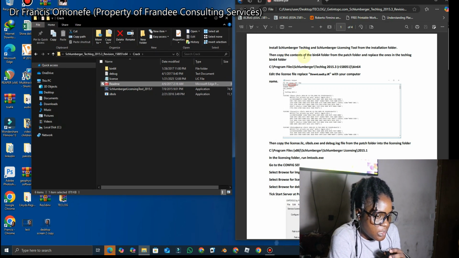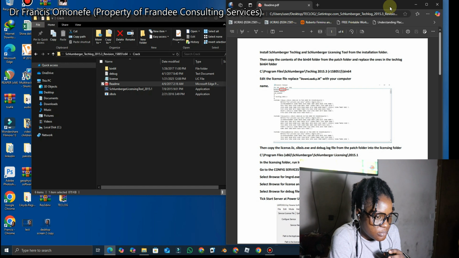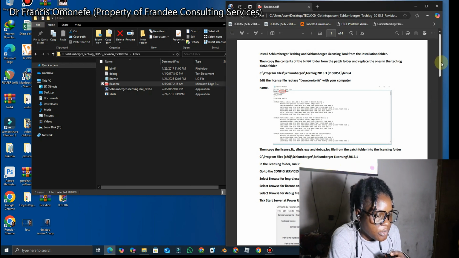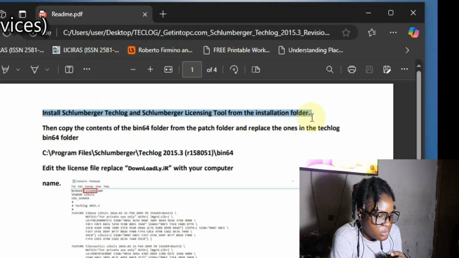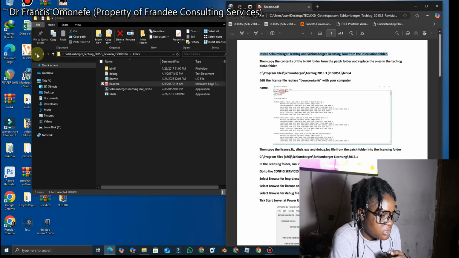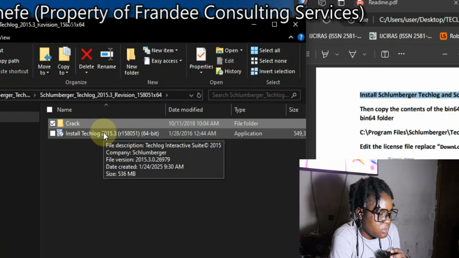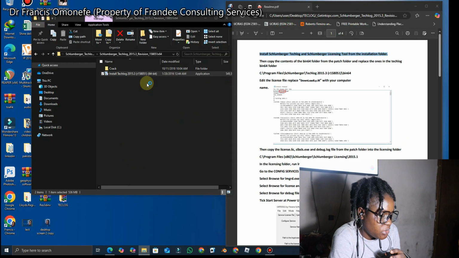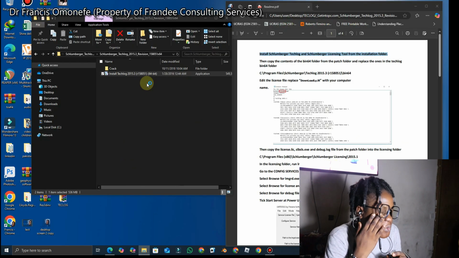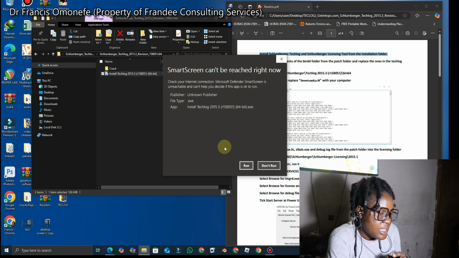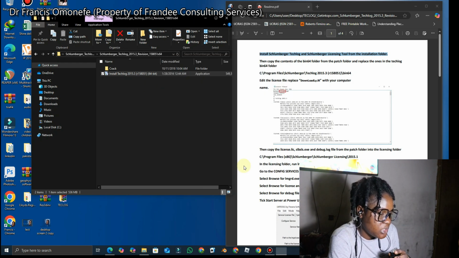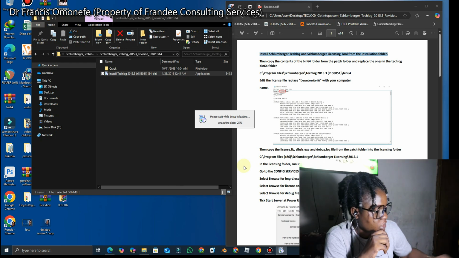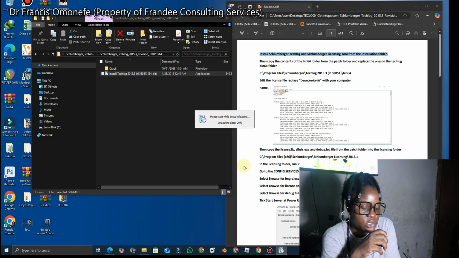I'll keep the readme here in this corner. Now the first thing they want us to do is to install this. I like running as an admin to avoid issues. So we'll wait for it to install. It's asking me if we should install it. No problem, let's just do that. Let's wait for it to unpack and install for us.